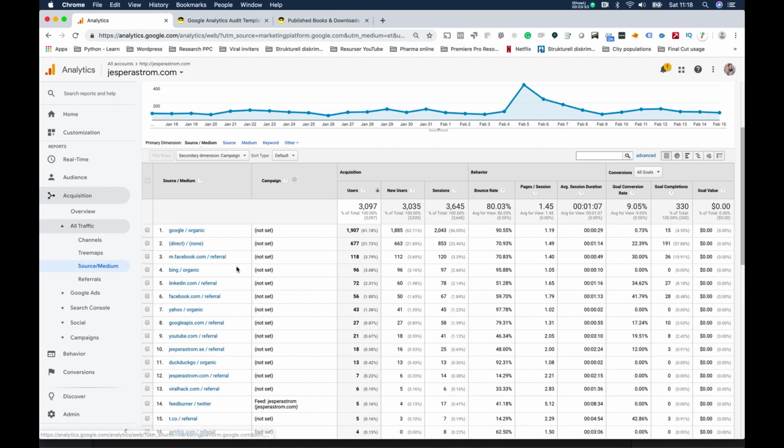So that is how I would use the source medium report in Google Analytics in order to improve my website all the time. And not so much the traffic sources themselves, but we get back to that.